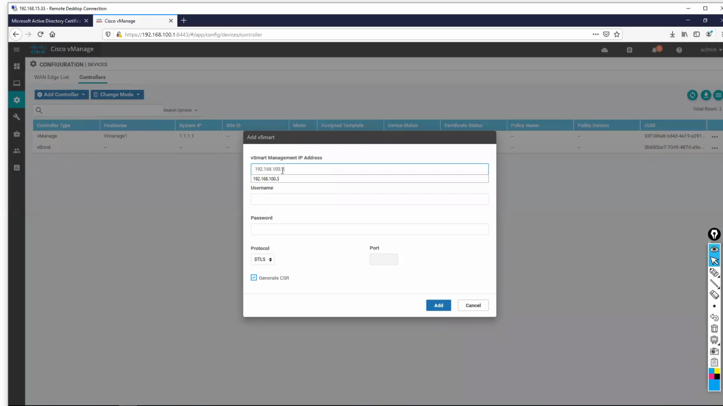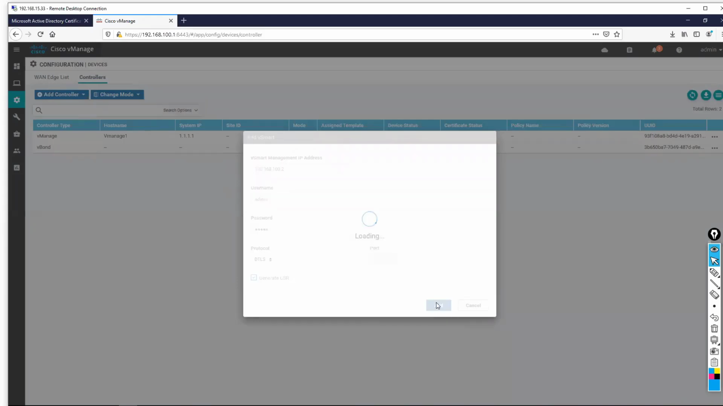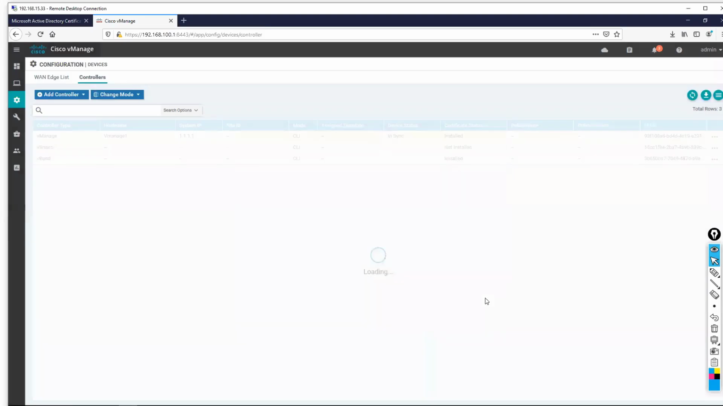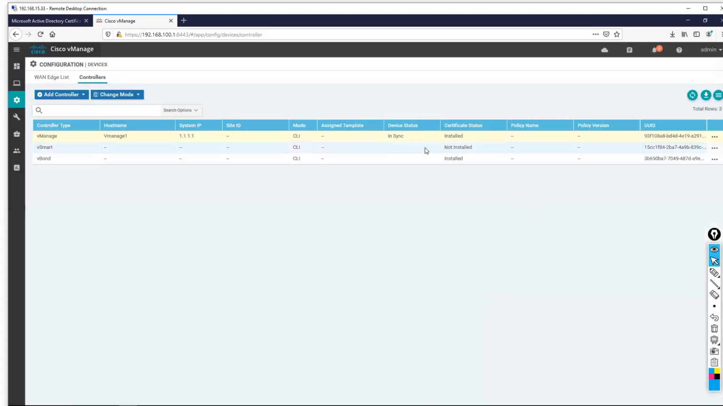And if you remember, we already configured the basic IP addressing on the transport VPN. Provide the IP address of the vSmart and the admin password, and then you can just click on generate CSR. This will automatically generate the CSR for the vSmart, and click on add. Now, once I do this, I should see the vSmart certificate is not installed as of now.